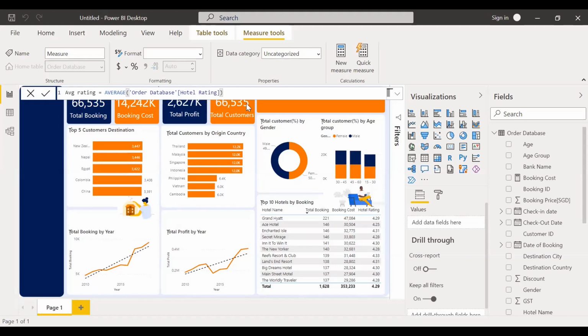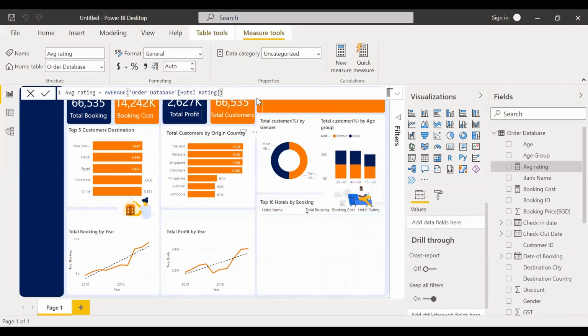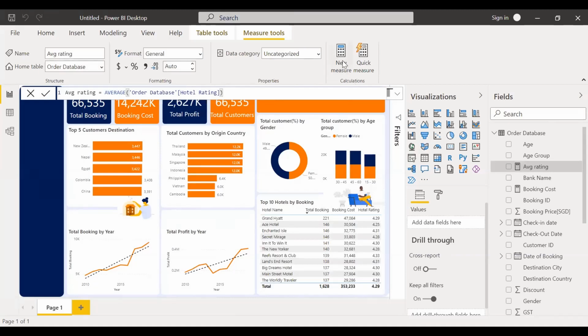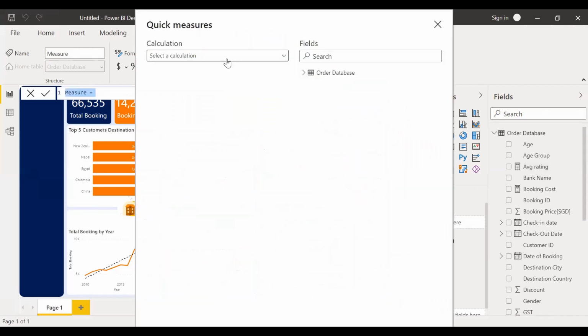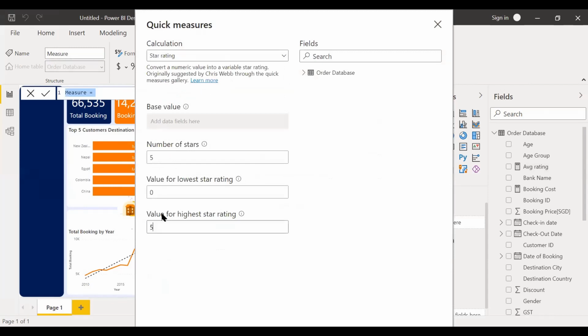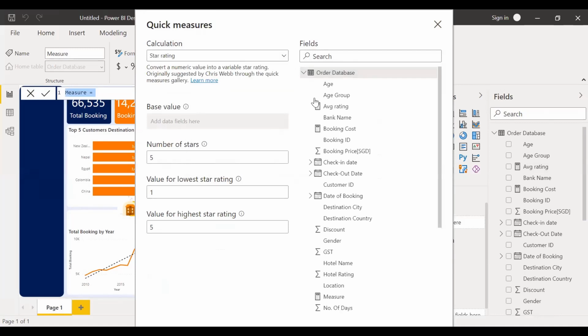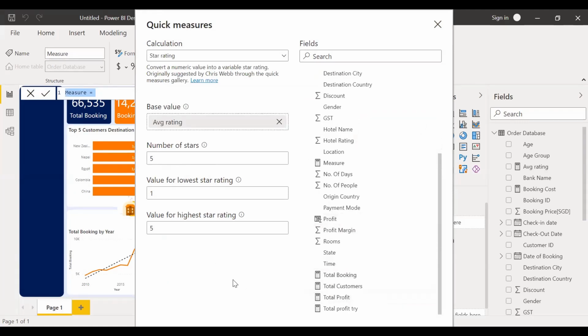Okay, so now I can go ahead and use my quick measure. So new measure, oh, sorry, not a new measure, a quick measure. So let me click on quick measure. And let's use our rating. So the highest is 5, the lowest is 1. And the base value here, we are going to use the average rating as the base. So I'll drag it and drop it here. And then click OK. I'm not seeing my OK.